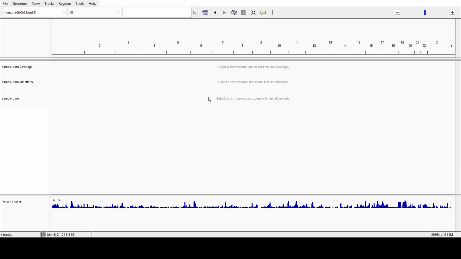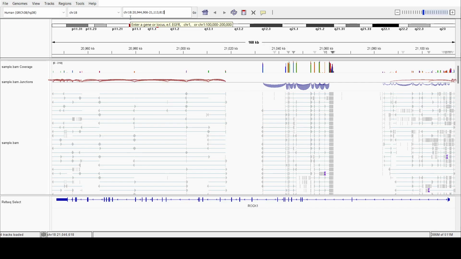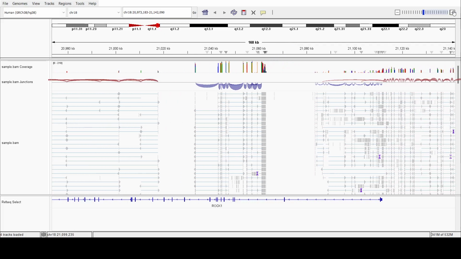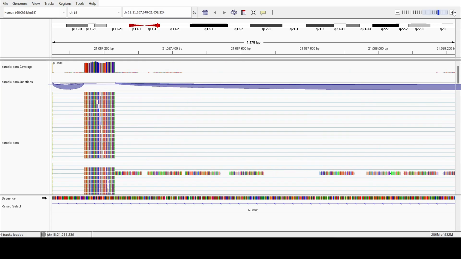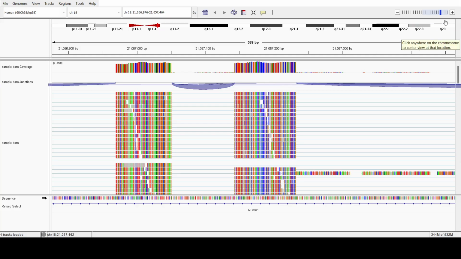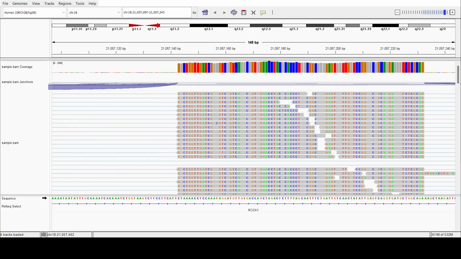Once it loads, you might still see a blank screen like this. That is because we are zoomed out completely and looking at an entire chromosome. So we have to zoom in. At the top there is a search bar. You can type in any specific gene name, so I'll type ROC1. Or you can just click and drag on the ruler to zoom in. Keep zooming in until the gray screen transforms into a stack of gray rectangles. Keep zooming in, keep zooming in, keep zooming in. And here you can see a stack of gray rectangles.